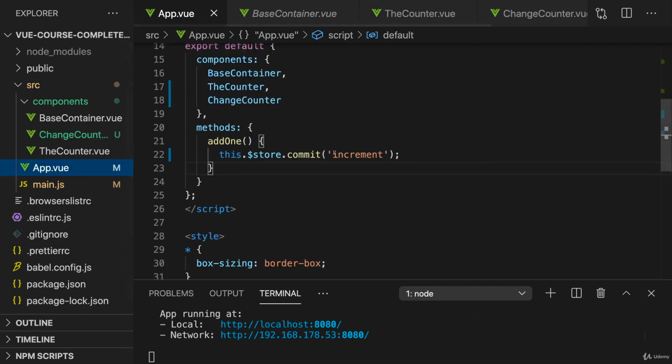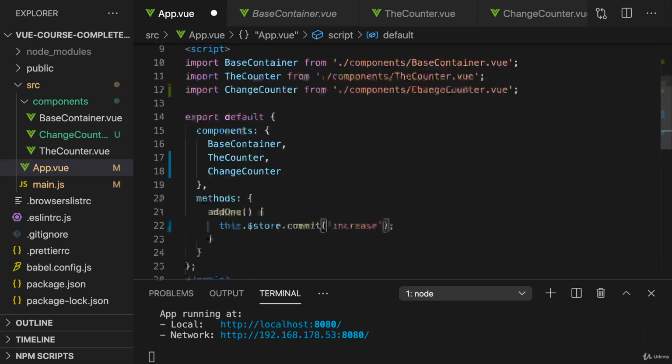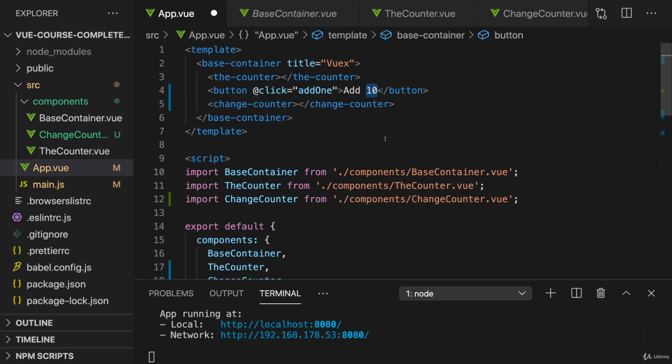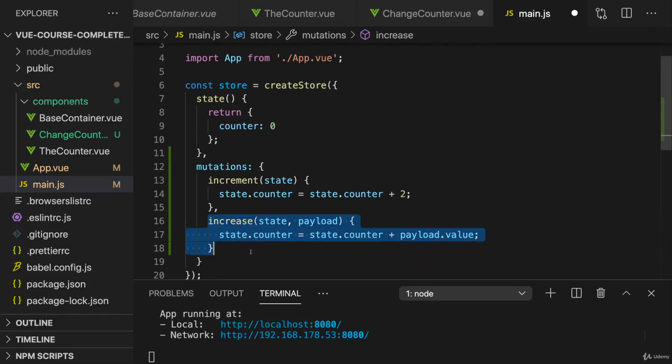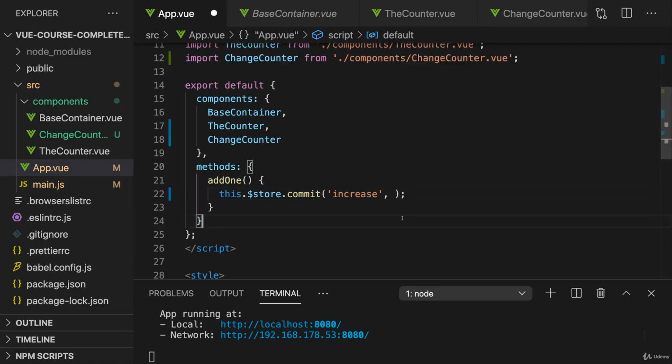But in app view, I don't want to commit increment, but the new increase mutation. And I want to increase the counter by 10. Now, I still don't want to manipulate the state from inside this component. I still want to use a mutation, but I want to pass this data package to this mutation so that we have some flexibility. For that, commit takes a second argument, which will be the payload, which then later is received in your mutation. So the second argument here indeed is also the second argument you can pass to commit.